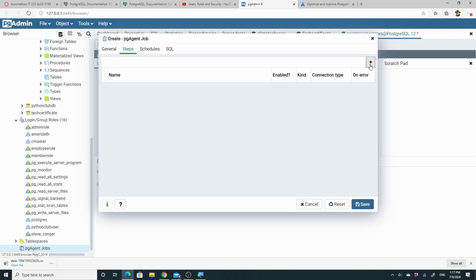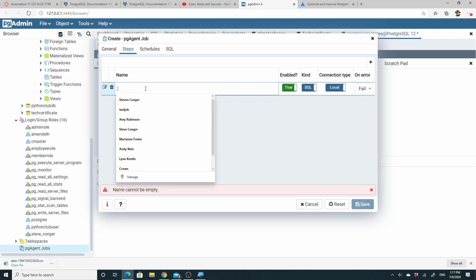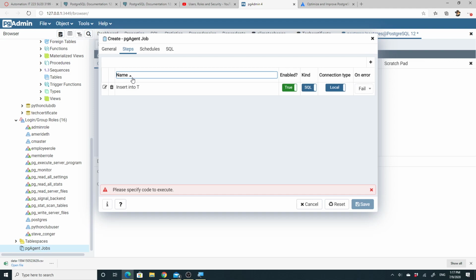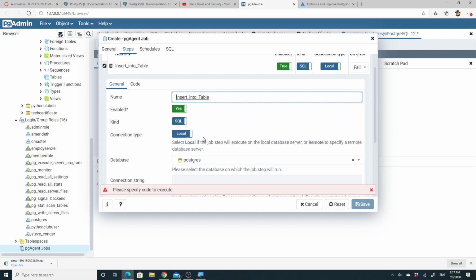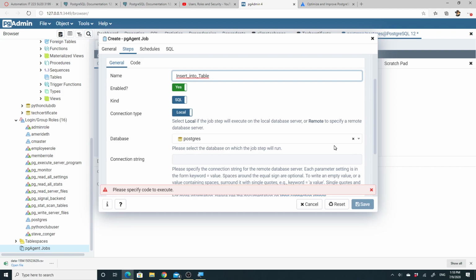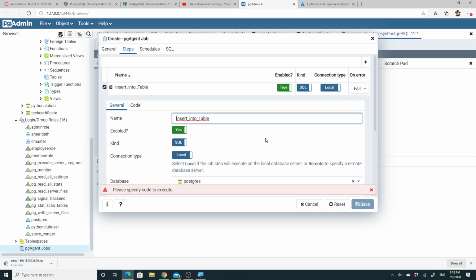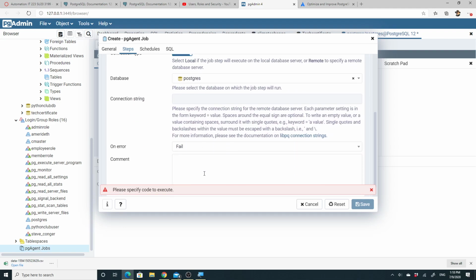And what we need to do is do a little plus here. For the first step, first we need to do the name, insert into table. I'm going to put underscores there. I'm not sure that it can have spaces. See this little thing with the pencil here? When I open that, there's insert into table, it's enabled, it's an SQL job. The connection is local, the database is Postgres. I tried changing that and you can, but it doesn't always run because of permissions. So we're going to leave it on Postgres.